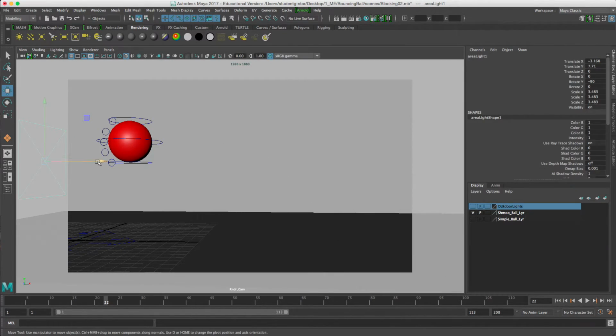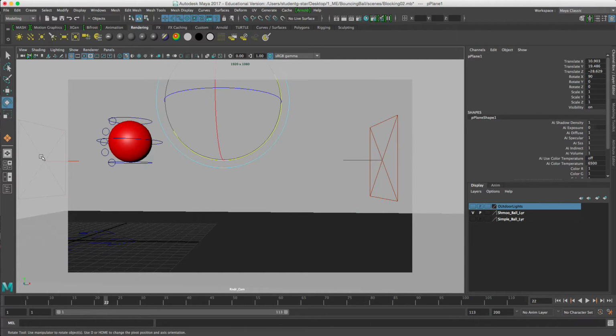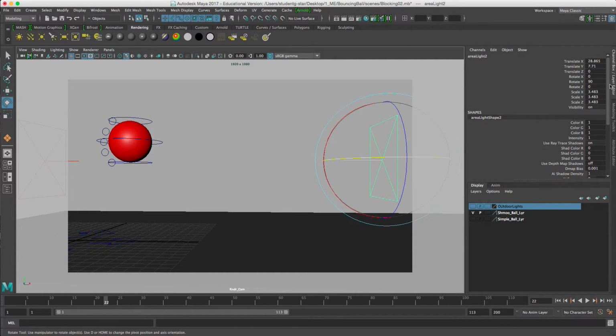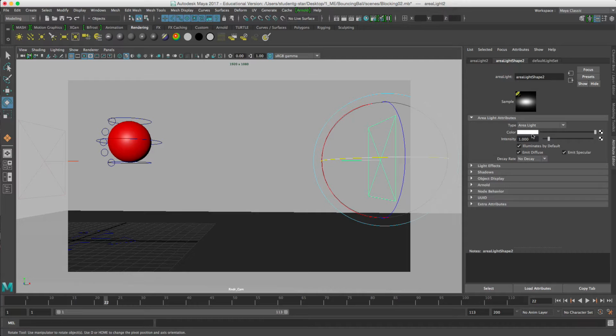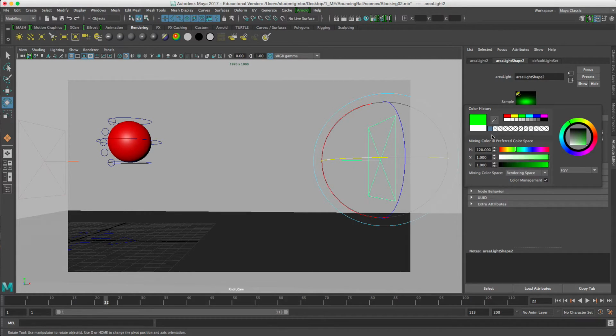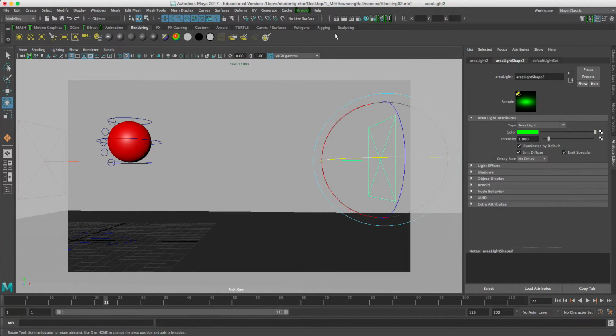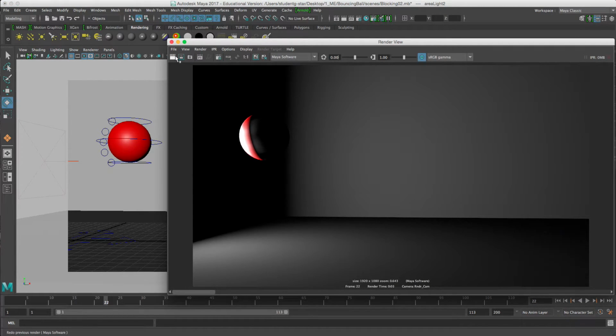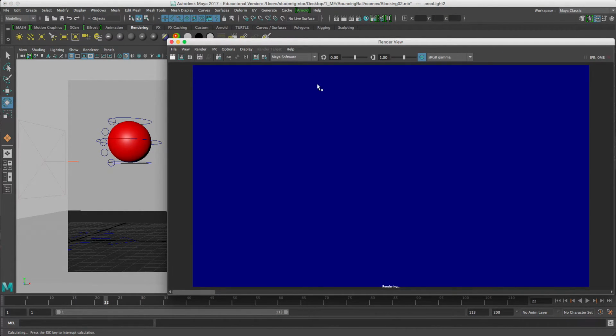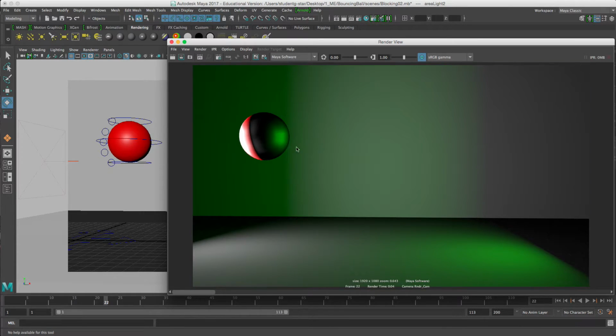So let's introduce another light source. Same light, Control D, and let's try to make it all stylized, right? I think that's what the point of this example is. We want to make it stylized. So I have a white light that's on the left side of the ball. Maybe the light that's here, that's hitting this, I want to make it green. Go back to my render view. I'll press render, and there we go. Right?